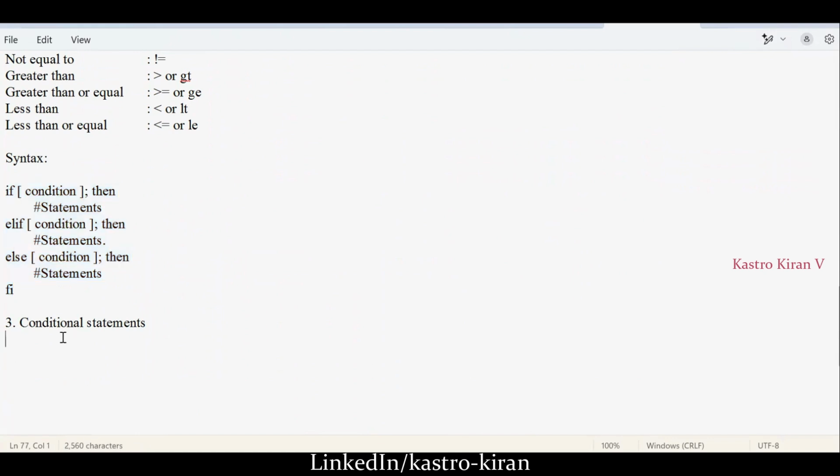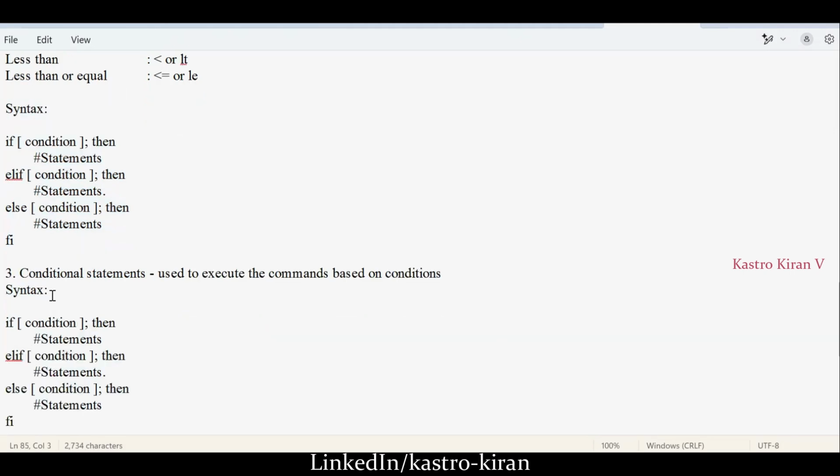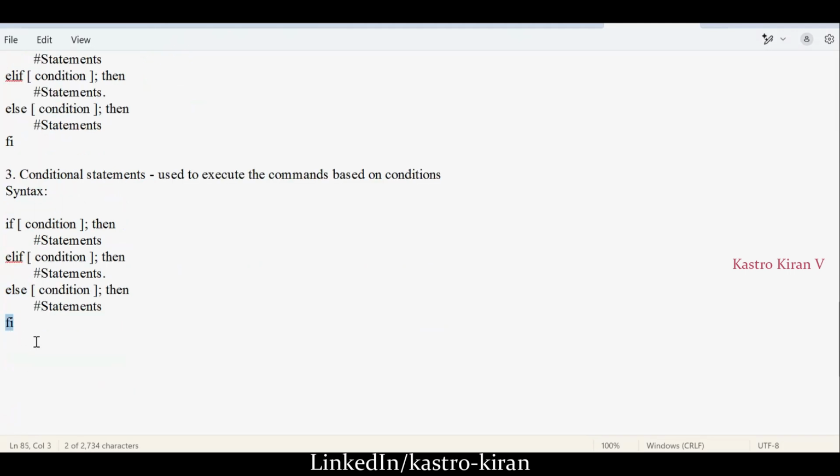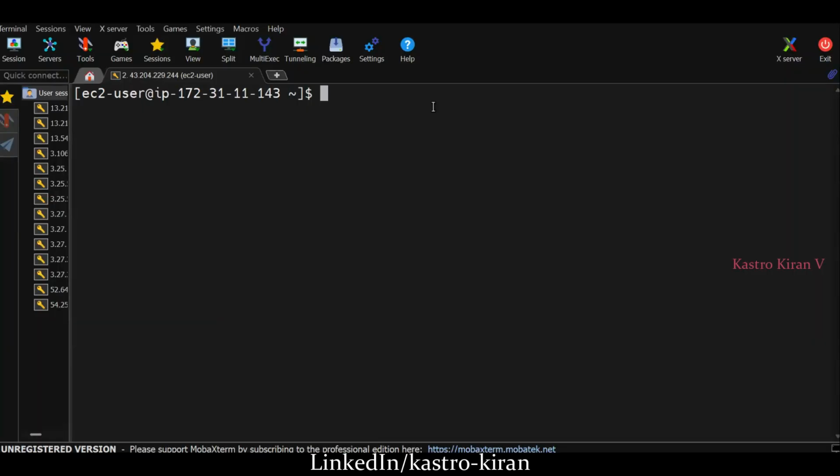So what are conditional statements? These are used to execute the commands based on conditions. So here I have given conditions, right? Same structure will follow here also. Syntax. The common conditions that we give are based on three: if, elif, else, and close the if block. How will you close an if block? By using fi.